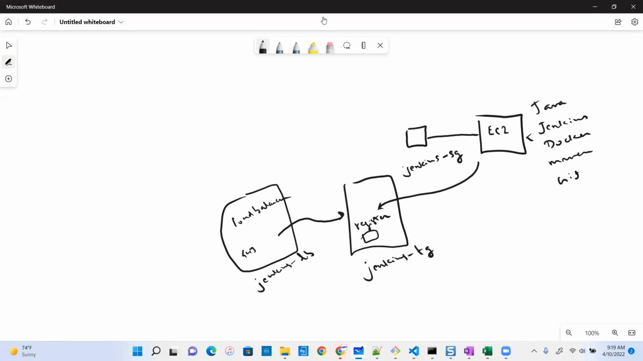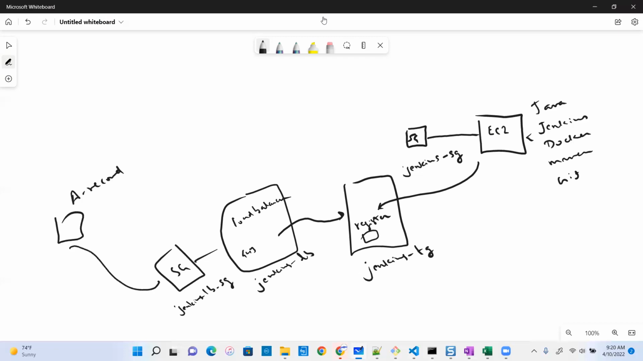For this Jenkins LB, I have set up a security group. The security group for sure is Jenkins LB SG. That's the security group. Then I have created a Route 53 A record, and in that A record, I have said, you go and call this LB.